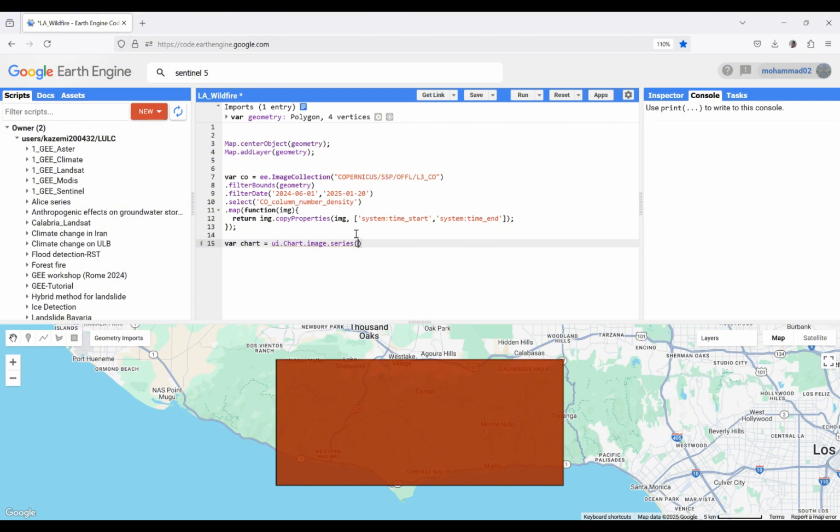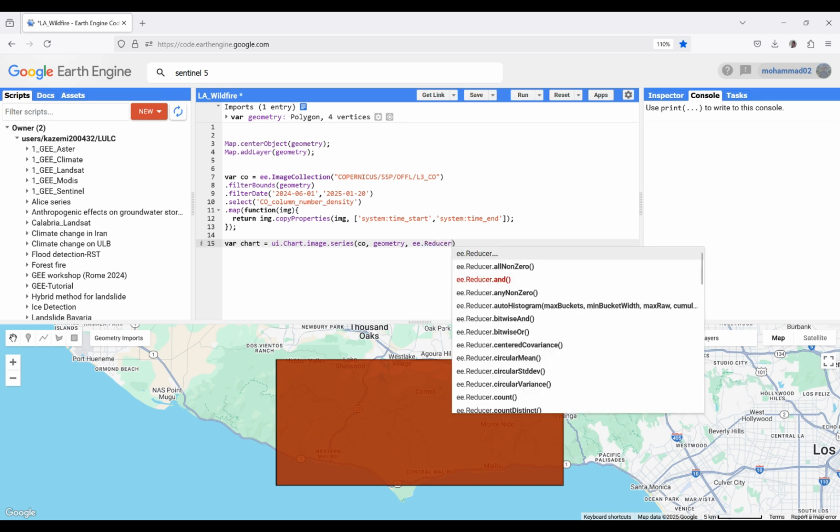In the second one, I have to put the name of the product that I called before. Here is CO. Okay, and also my study area, it's asking geometry. In the next one, I'm using reducer.